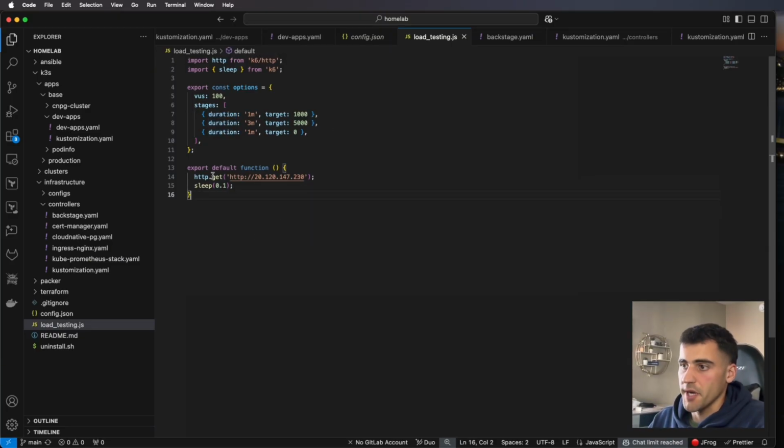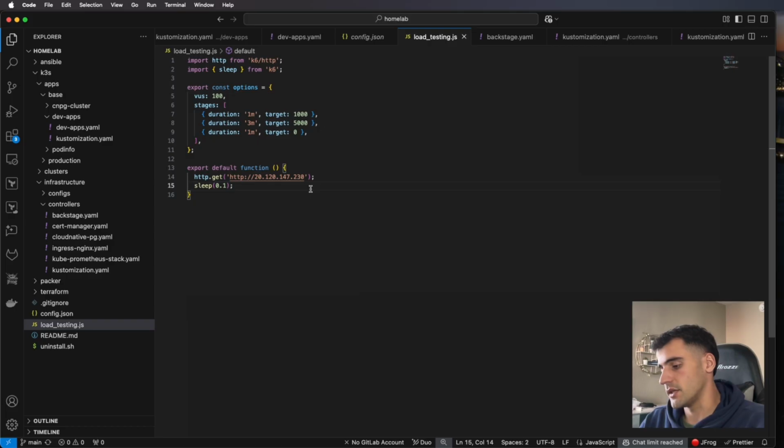And then the last portion here, we just have the function where we define an HTTP GET request to our IP that is our service. And in between each of them, we'll sleep for 0.1 second. So with that said, let's go ahead and get into this test.